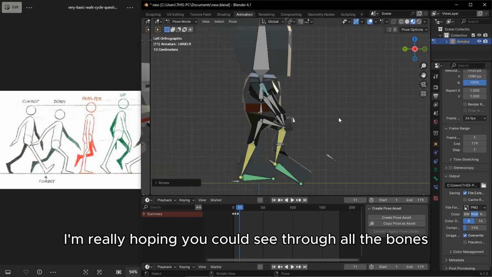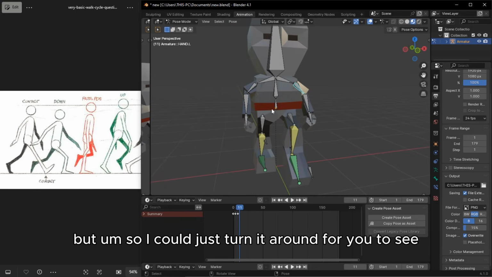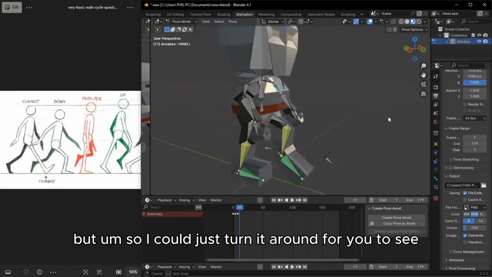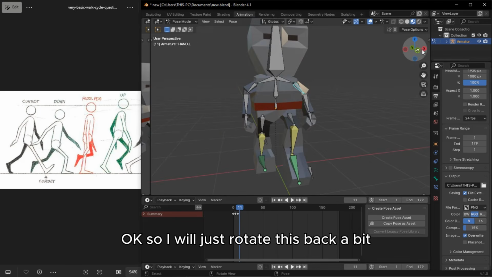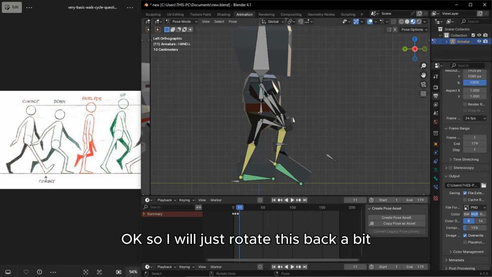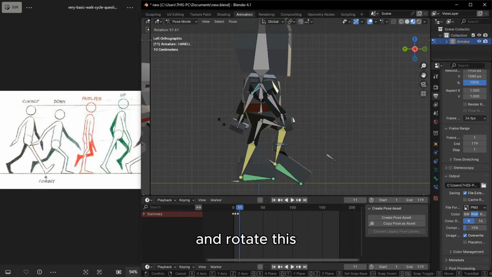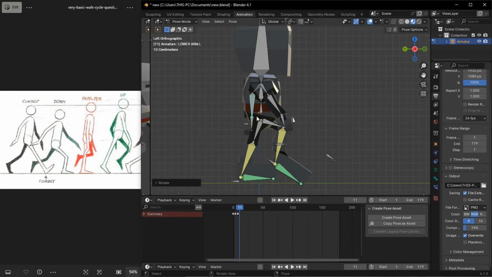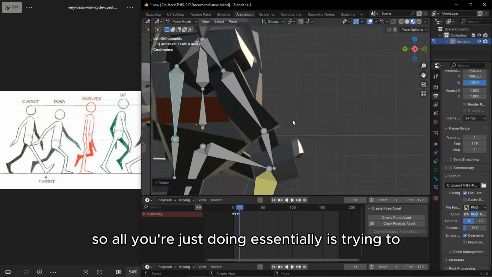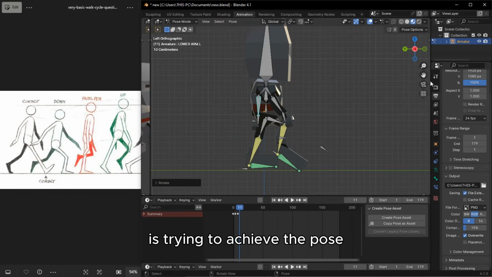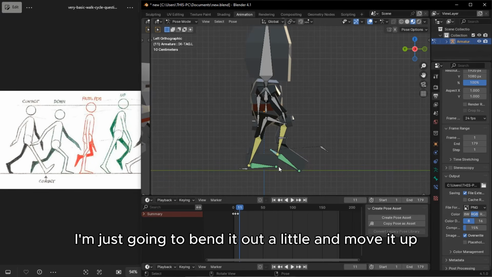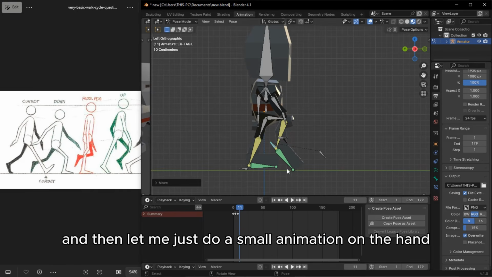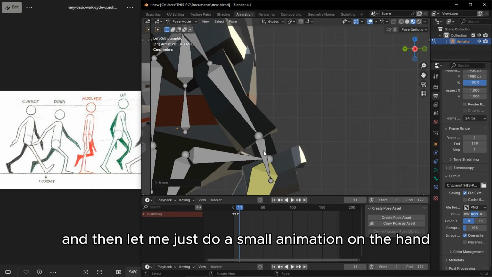I'm really hoping you could see through all the bones, but I could just turn it around for you to see. Okay, so I will just rotate this back a bit and rotate this, so you could just see the hands as the pose is. All you're essentially doing is trying to achieve the pose. Now for this leg, I'm just going to bend it out a little and move it up, right? And then let me just do a small animation on the hand.